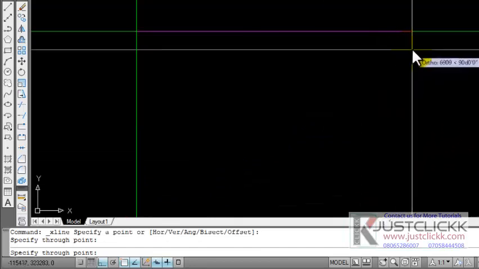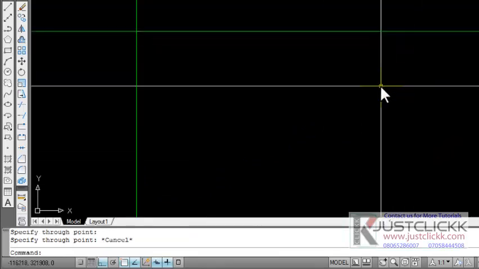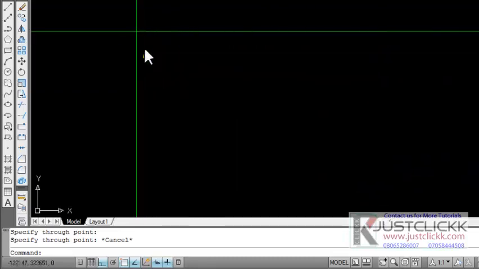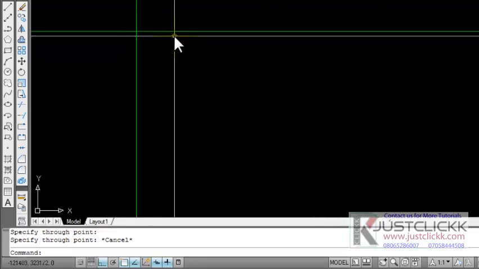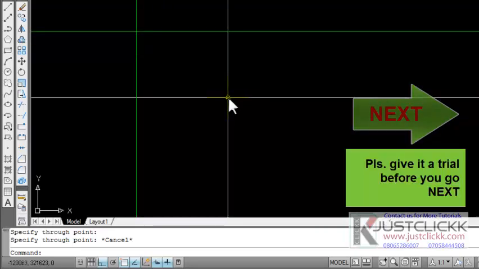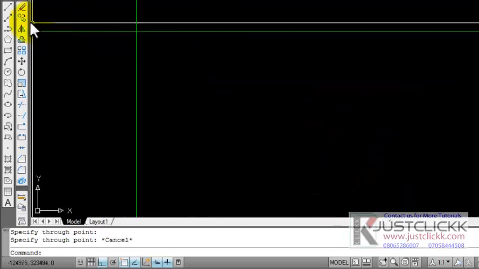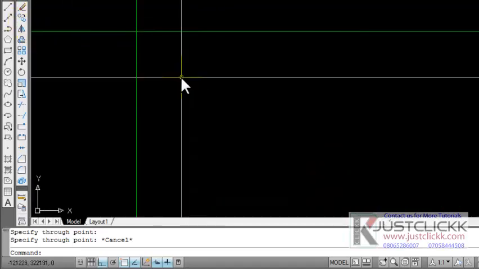Then move your cursor in the horizontal axis and click, and then press the escape key. That established the horizontal and vertical grid lines, which serves as your origin. So the next thing is to offset your grid lines based on the size of the building.